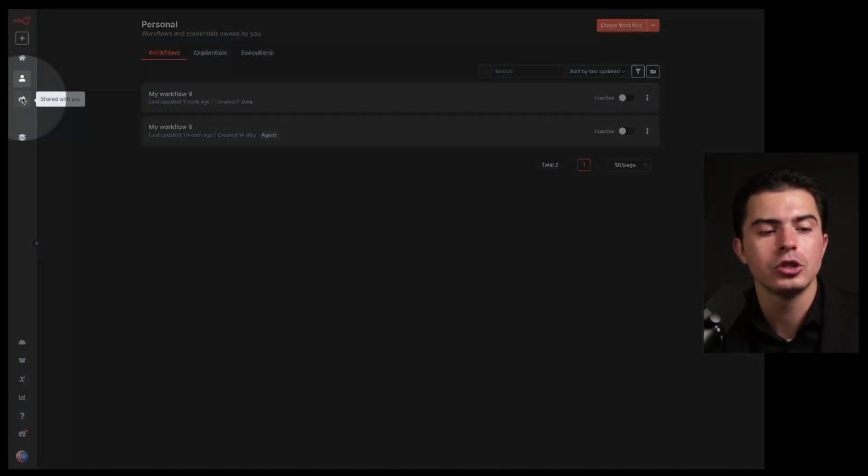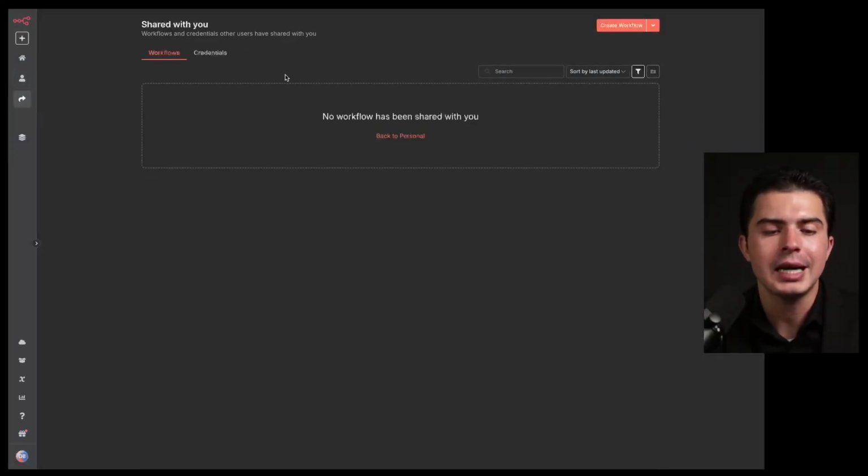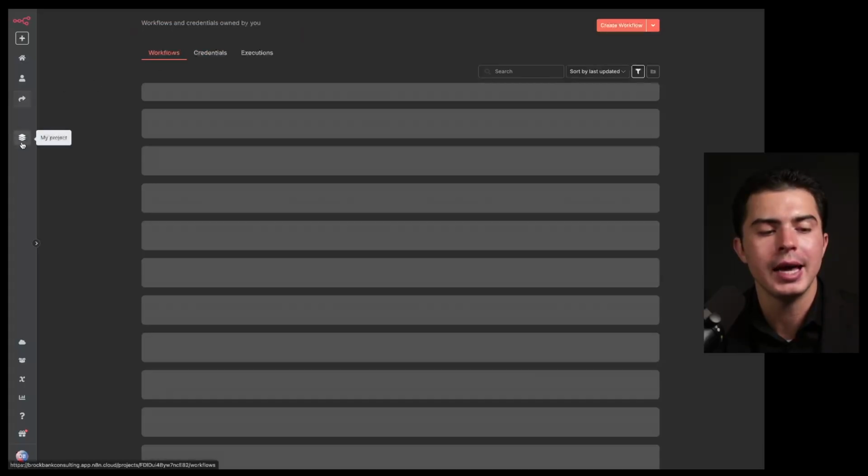Okay, so if I go over to shared with you, I can see AI agent that people sent to me so that I could potentially look through them and have access to them. So those are workflows and credentials that are shared with me by other people who are on the N8N platform.